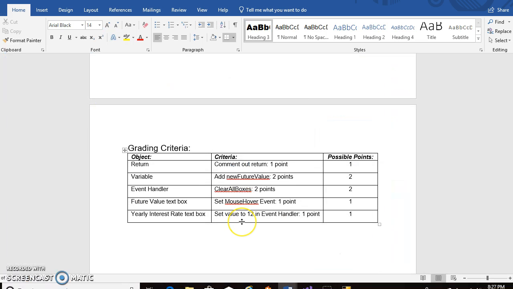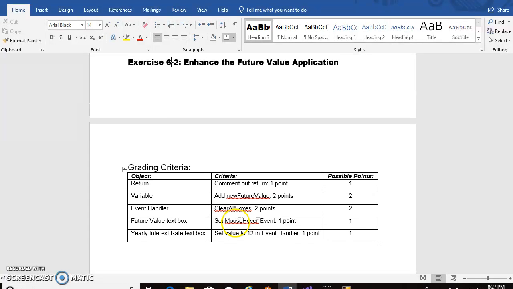So that is the exercise 6-2 for Unit 3. That was all the criteria. If you have any questions, please let me know. Otherwise, thank you.